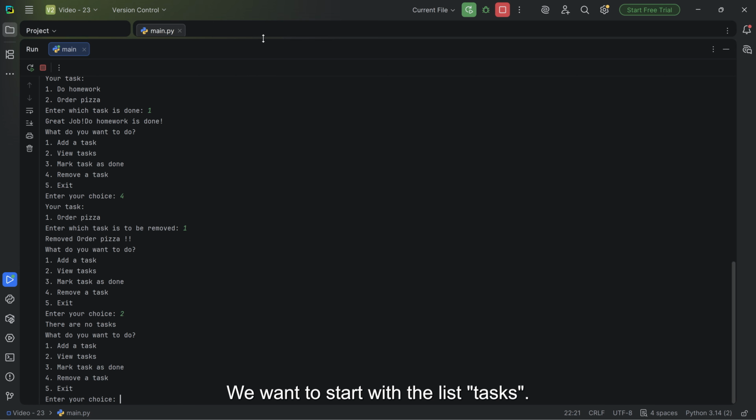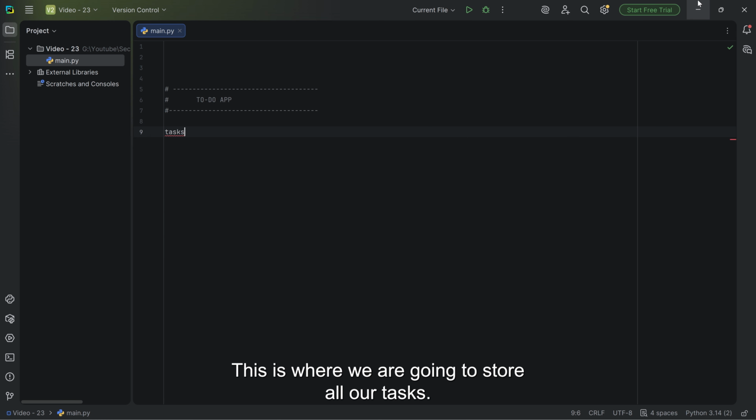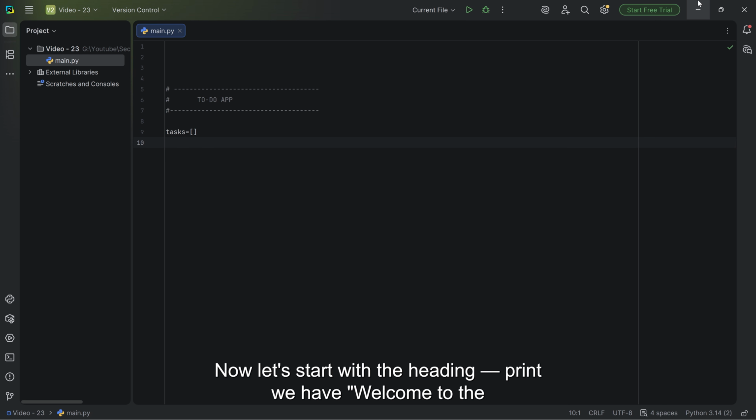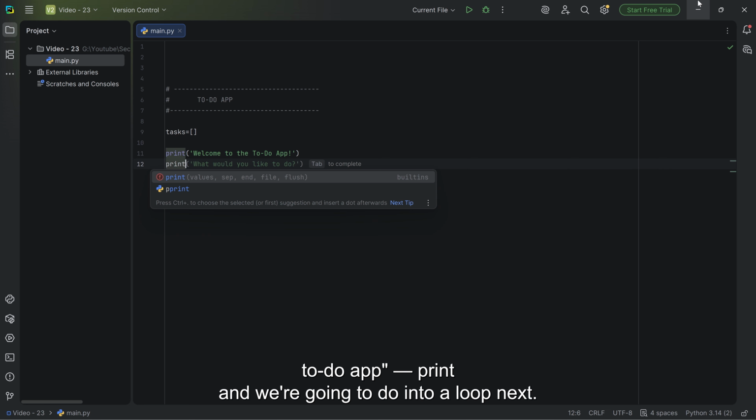So let's get started. We want to start with a list, tasks. This is where we're going to store all our tasks. Now let's start with the heading. Print, we have welcome to the to-do app. Print, and we're going to do equals into 30.